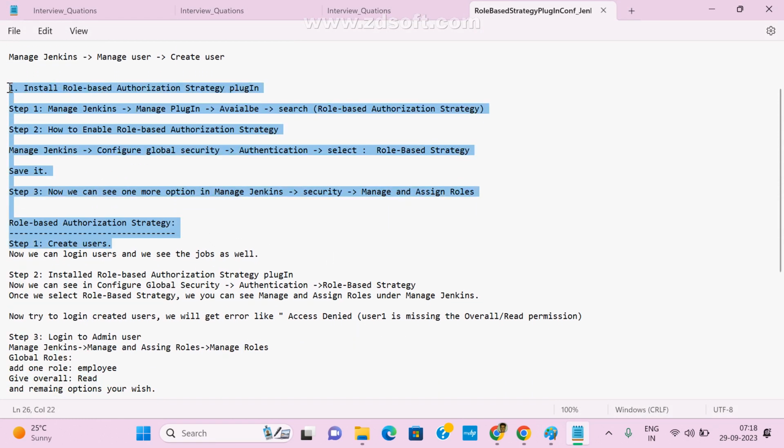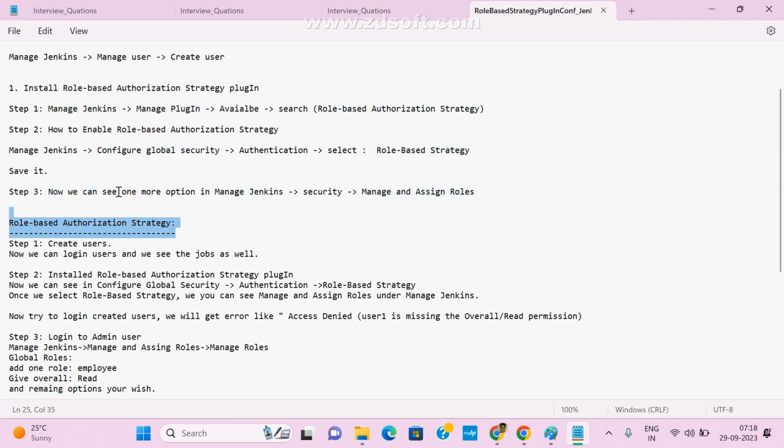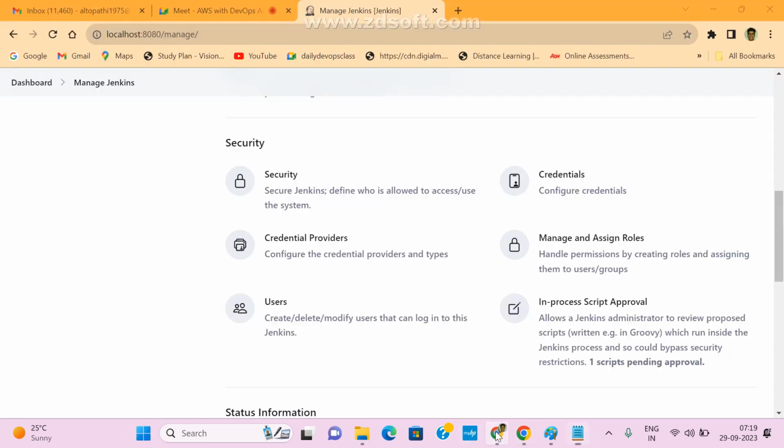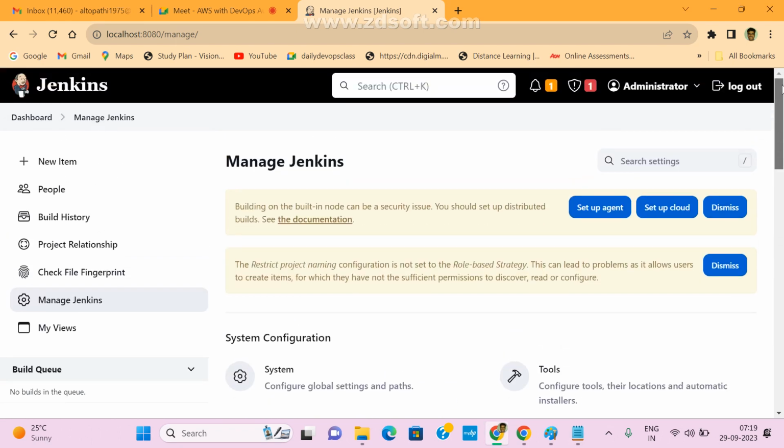Now we have to create users. Then we can log in as those users. Install the role based authorization plugin; we already did the same steps, right? Now try to log in as the created users. Observe here: which user am I logged in as? The admin user. We already have two users.